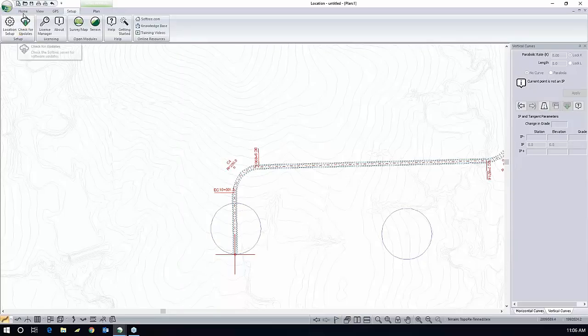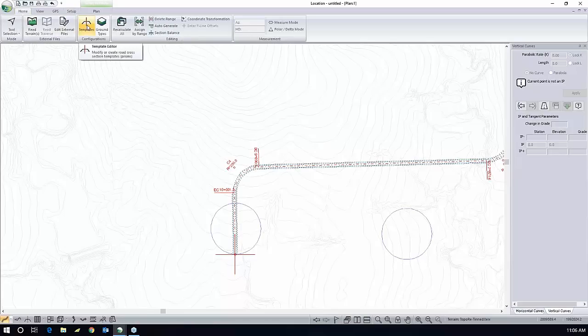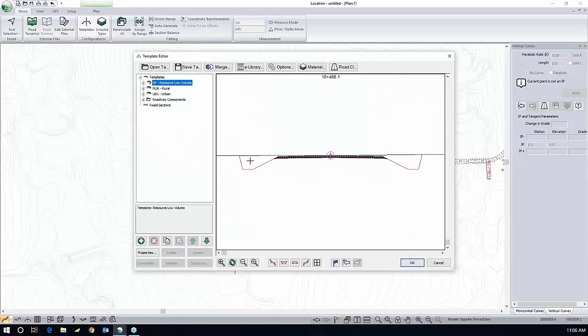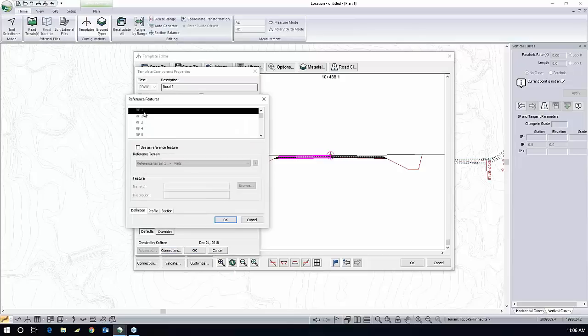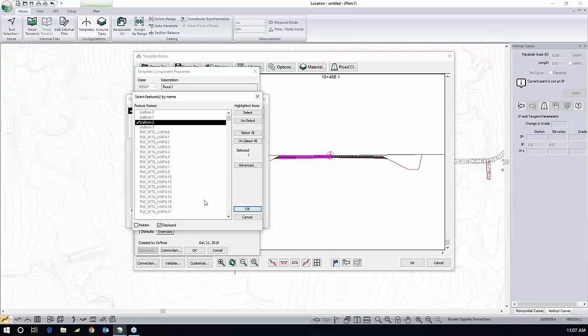And you do that under the template editor. I've got a predefined template already in there. I'm going to add those reference features in. Go into my ACP width. Press the plus sign. Reference feature 1 is going to be Platform 2.